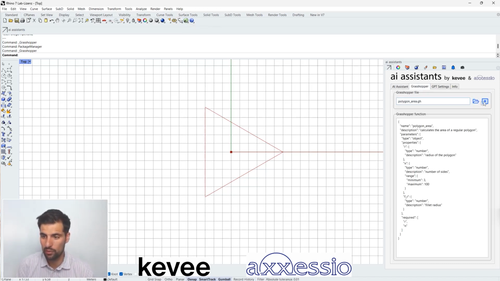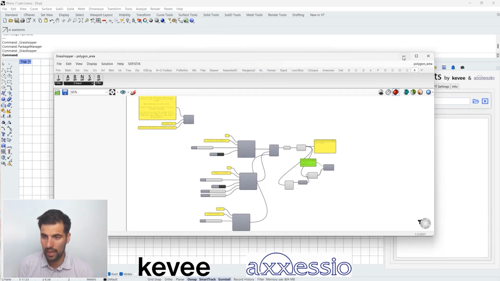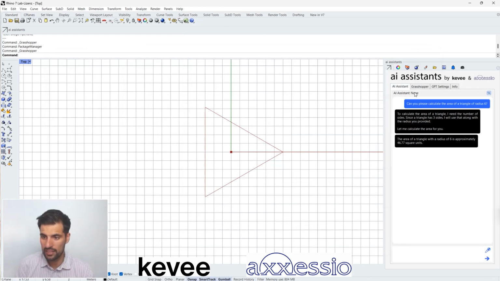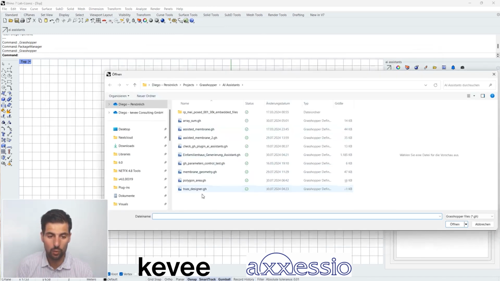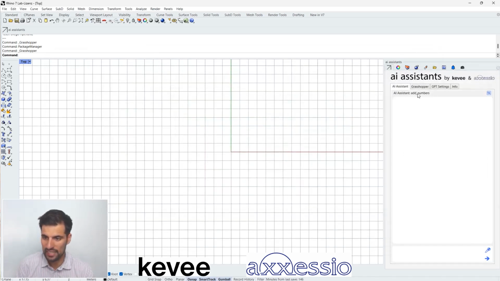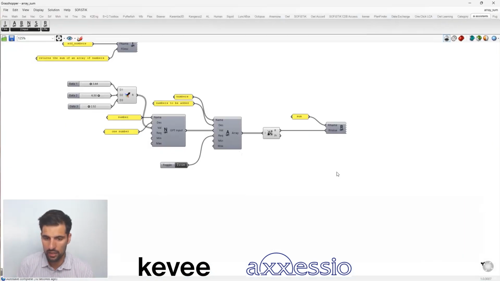For that, we first have to release the Grasshopper definition here. Now we can see that the assistant is no longer connected to any definition, and we can open the other one, which could be Horizon. In this case, this new assistant is called add numbers. If you want, you can open Grasshopper, which should be here, sorry.